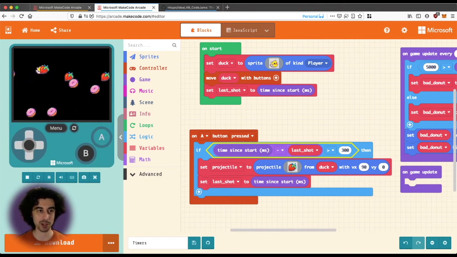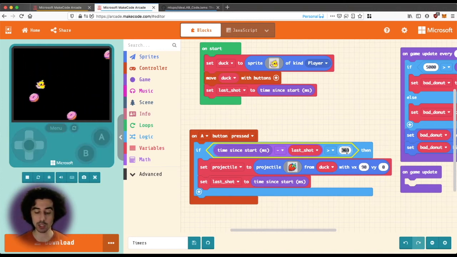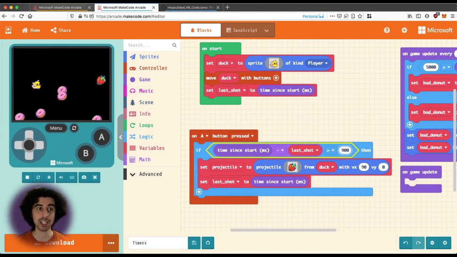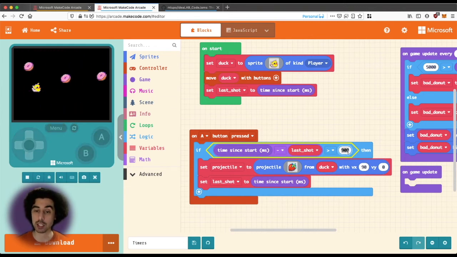So here we go, flying around, and there we go. We're shooting our strawberries. If I mash the button, I can't get it to go any faster than that, which is a big difference from before. Of course, if we change that to be 900 milliseconds, almost a full second, the effect is even more severe. And so I'm shooting my strawberries, and it doesn't matter how fast I press that button. If not enough time has passed, I just can't shoot another strawberry, which I guess is the point.